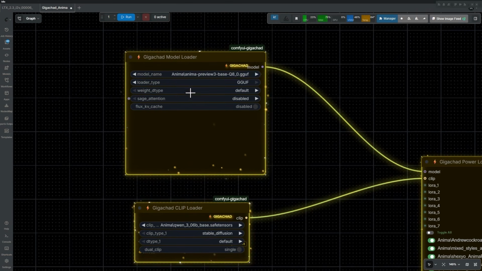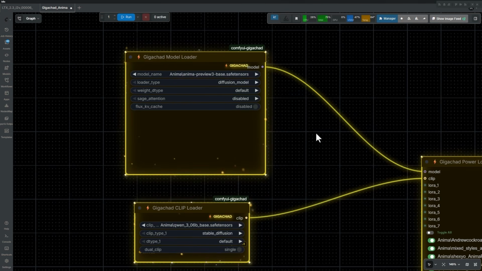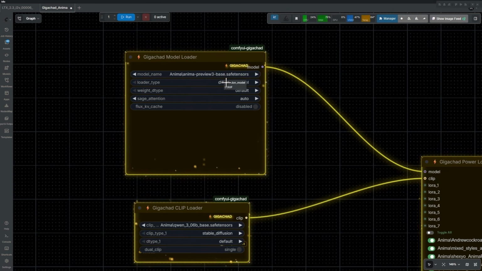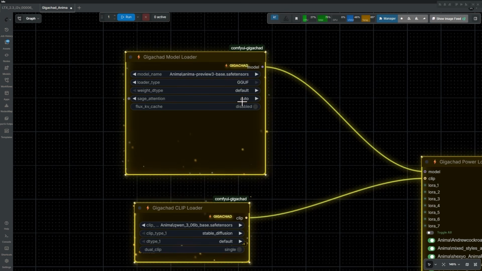nodes. You can switch between GGUF or the diffusion model. And so if you're going to use the diffusion model, you can just use the base model here. And you could use Sageattention, inject it. These days I'm actually liking the GGUF model for Anima. It's fast, and I'm just using the base with Sageattention left to auto.